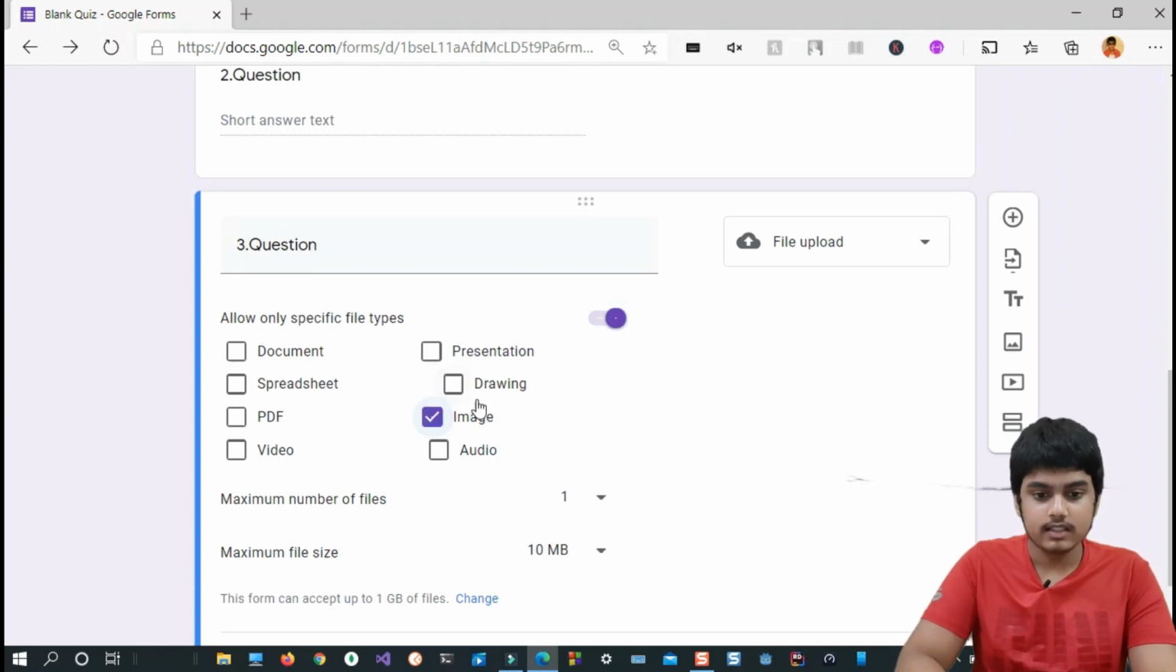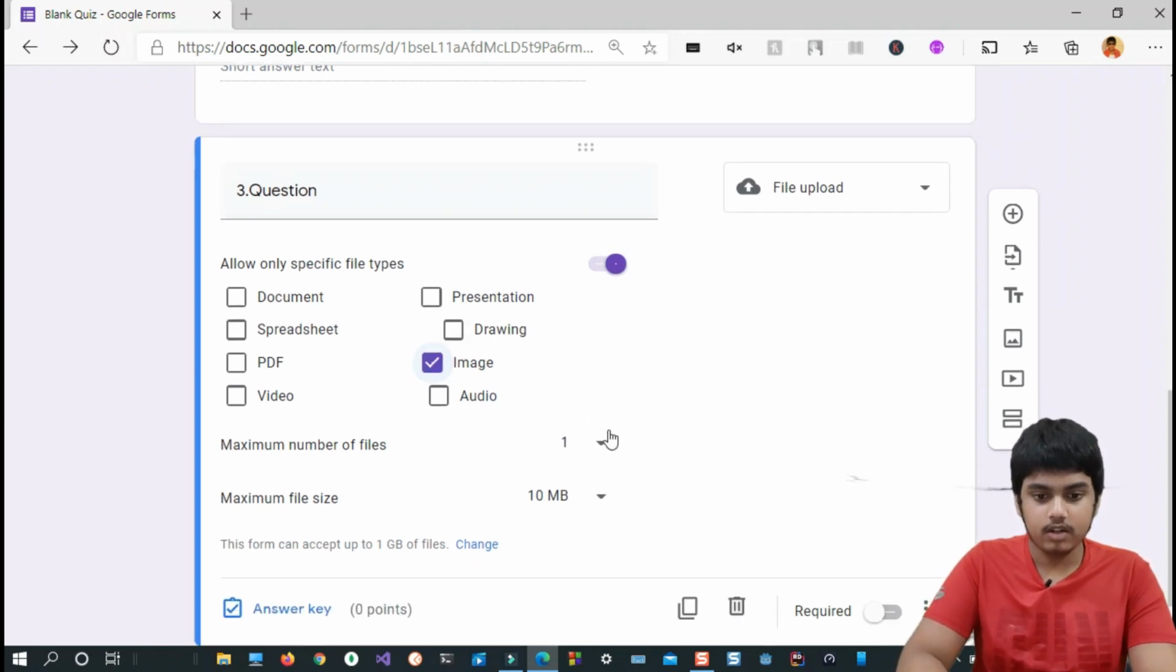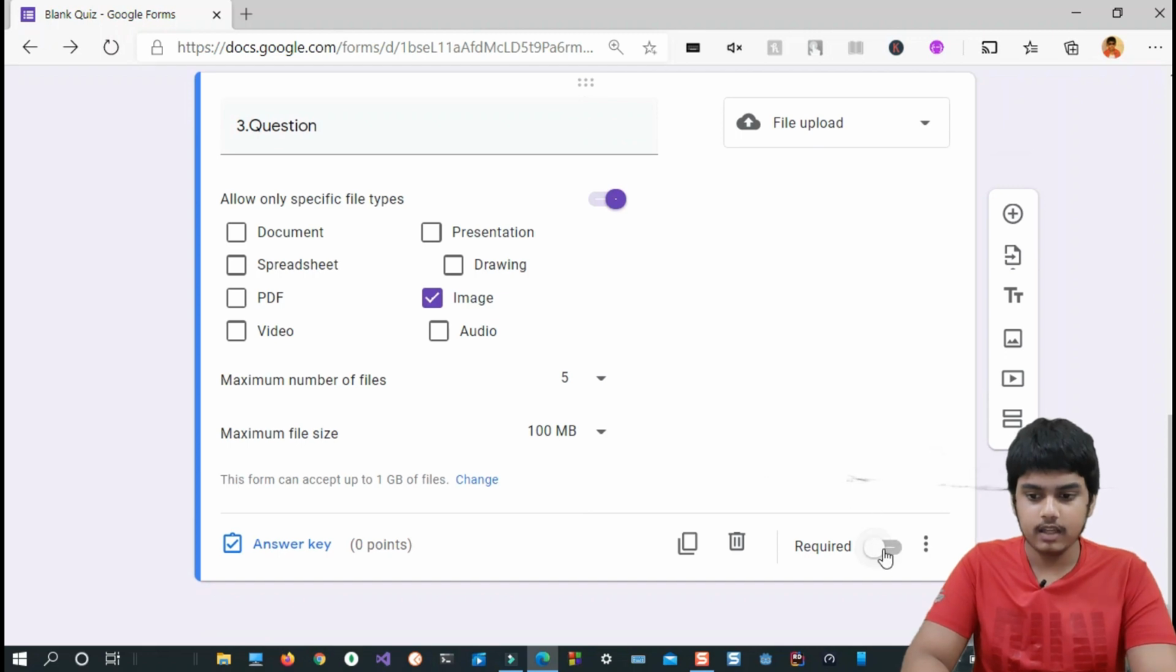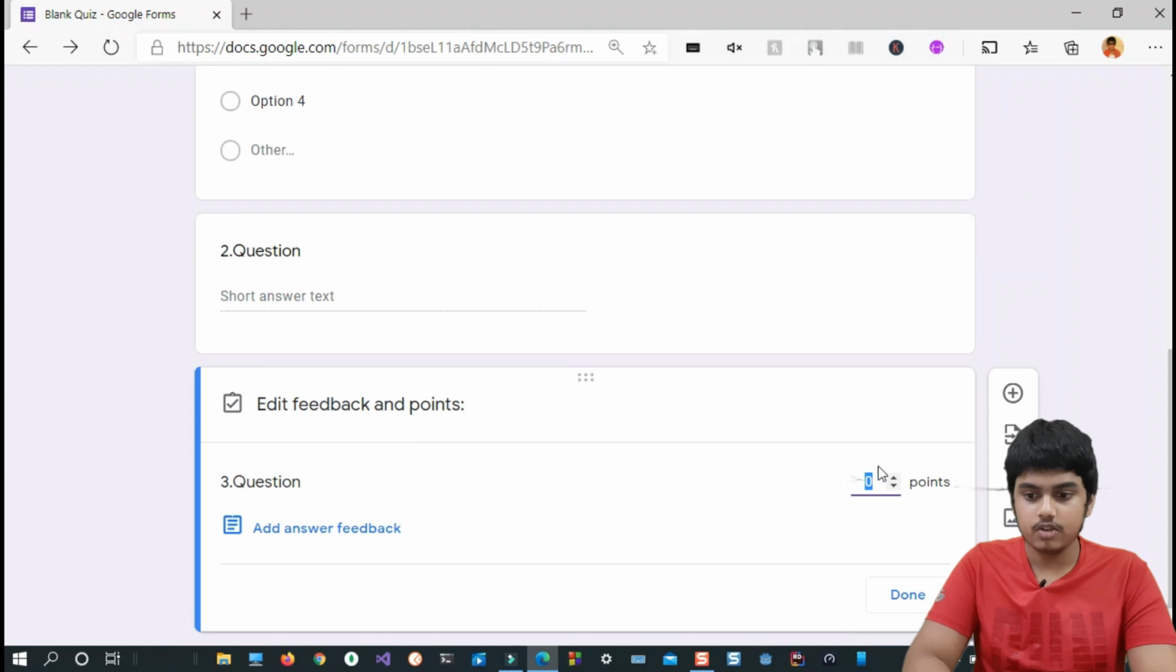So here we'll just select image, and you can also select number of files. If you think that the question is a little bit big to answer, may take a little bit more photos, then you can just click on 5 or 10 depending on the question. And size also, I suggest that you keep it to 100 MB, and just click required. And answer key. So here we can't add answer key, we must do a manual review for this question. So we'll just add 5 points for this.